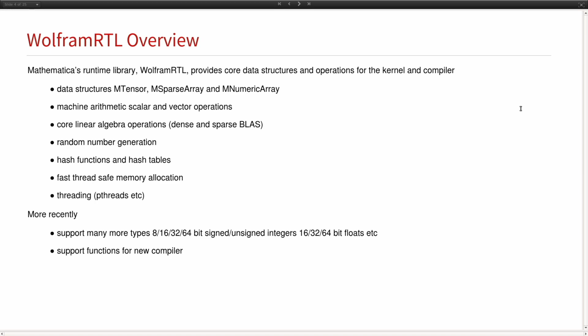So the Runtime Library provides core data structures and operations for the kernel and the compiler. MTensor, which is the heart of the packed array, the sparse array, machine sparse array computation, and new in this version is the numeric array. If anybody went to Piotr's talk, you would have seen that. Generalization of packed arrays to an extended set of types, 8-bit, 16-bit machine integers, floats, etc.